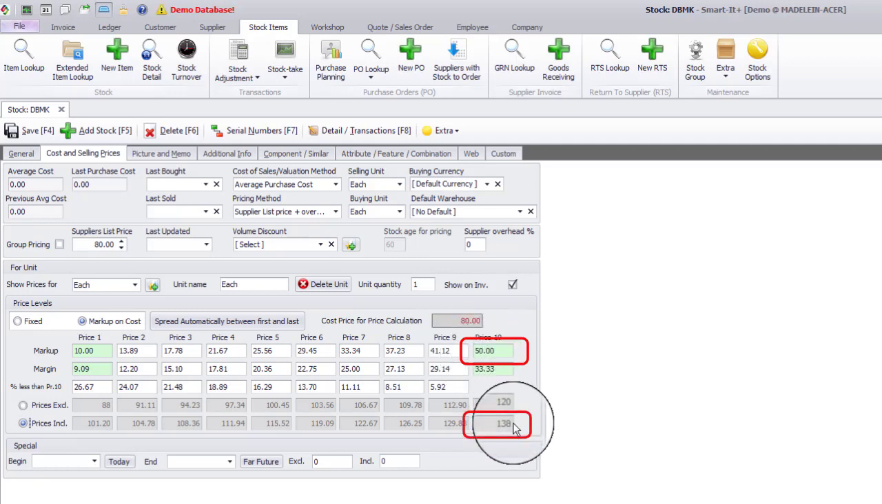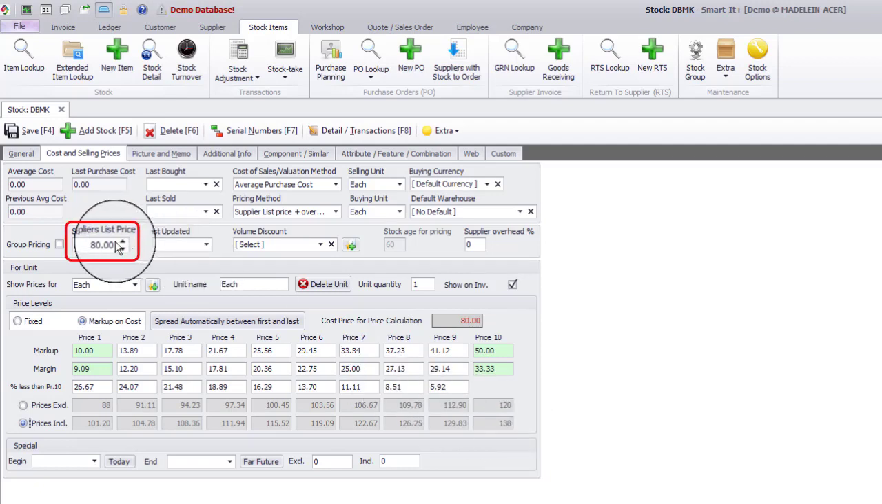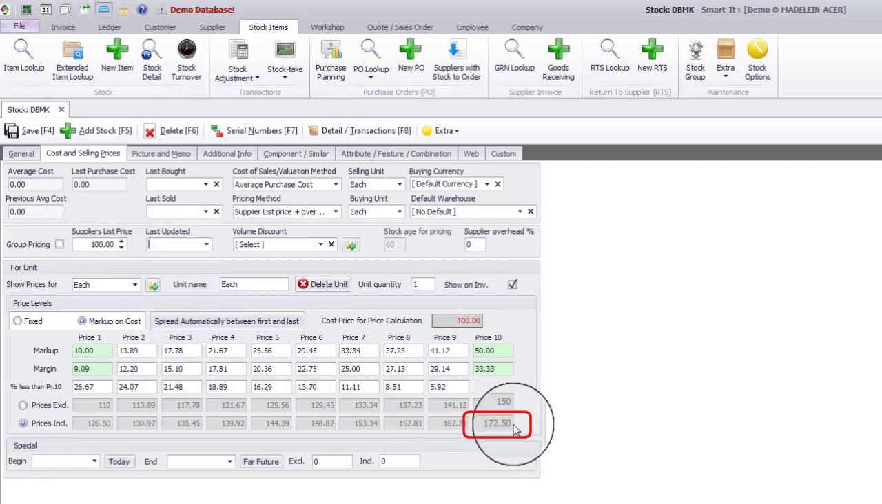Your selling price will also automatically change as the supplier list or average cost changes. If we change our list price from 80 Rand to 100 Rand over here, our selling price will automatically change to 172 Rand and 50 cents.